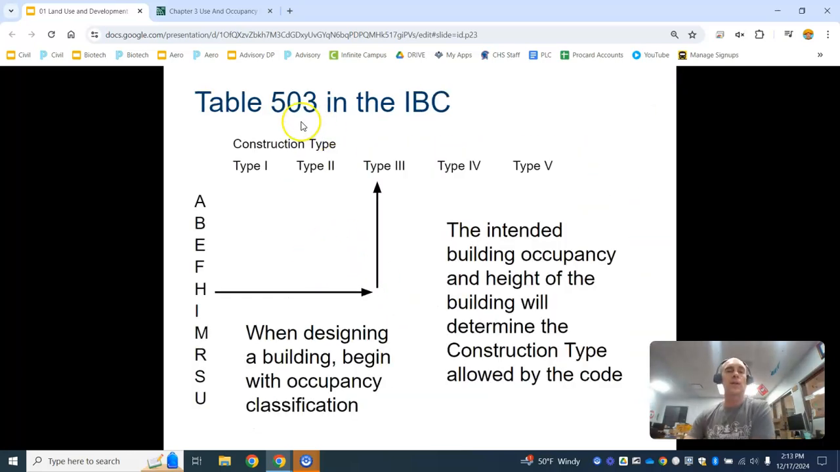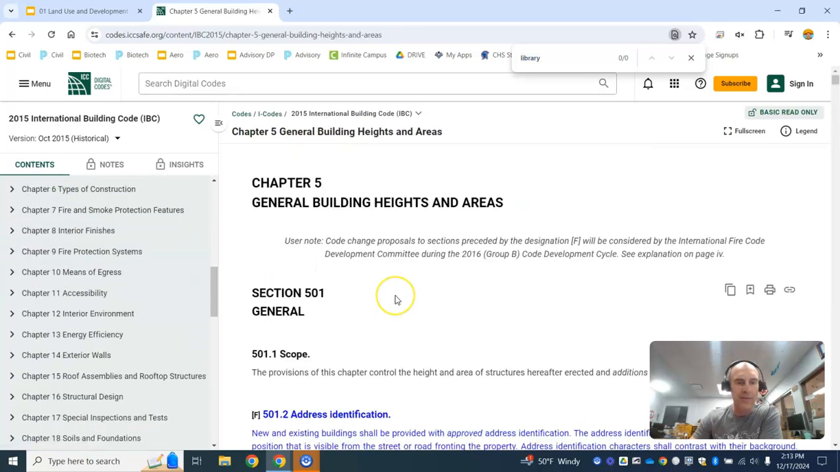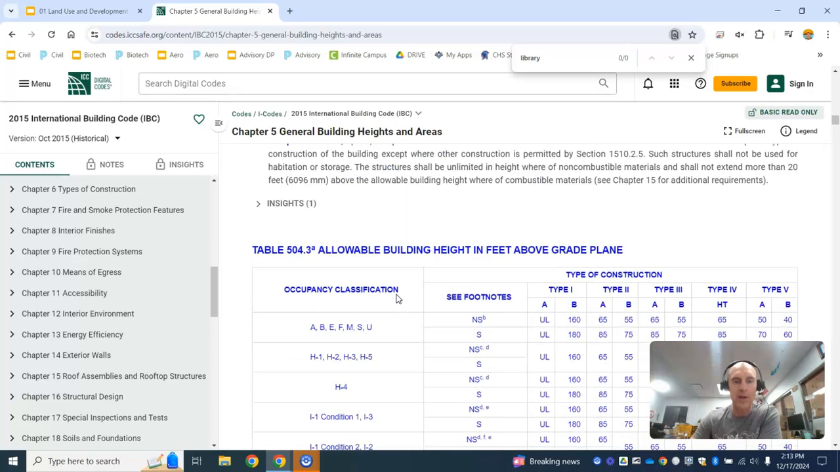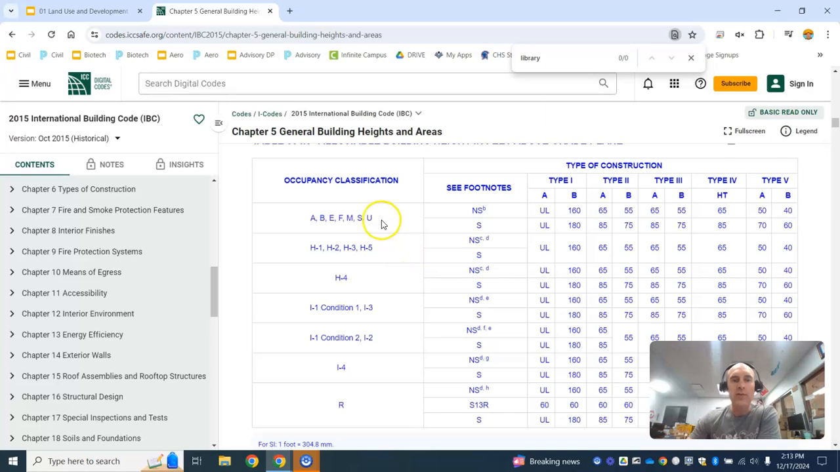So now we look at table 503 in the IBC, and that helps you figure out the intended type that you have to build. What do you build your material out of? So let's go to table 500, and we'll go to 503. And this tells you how big your building can be, where it looks like we're on 504. So if you have an occupancy classification, like I think the one was a mercantile, if I have a mercantile and I have NS is no sprinklers, S is sprinklers.